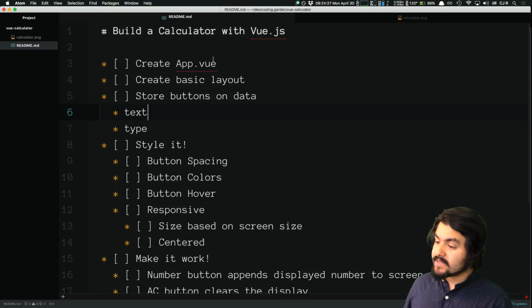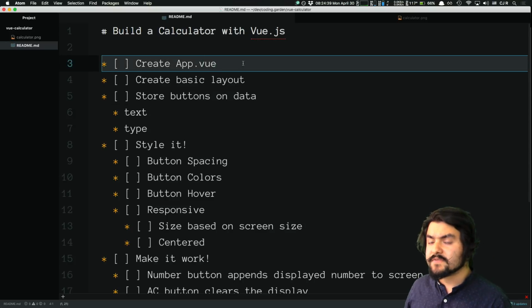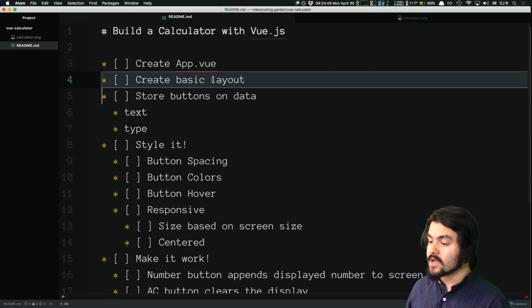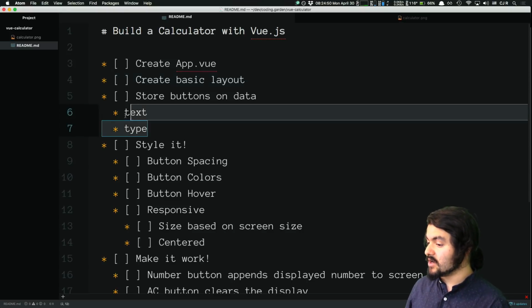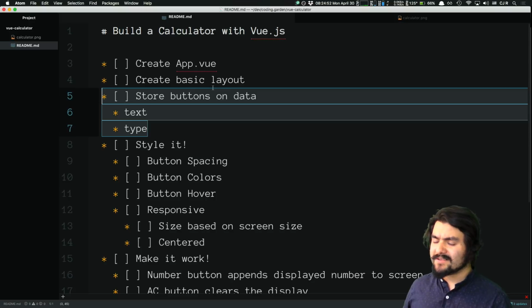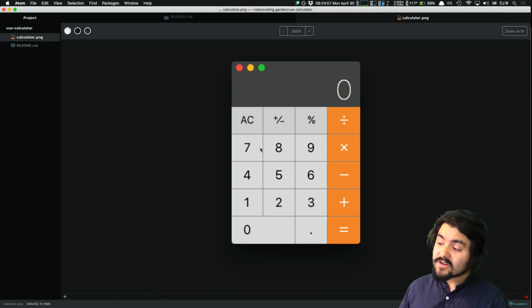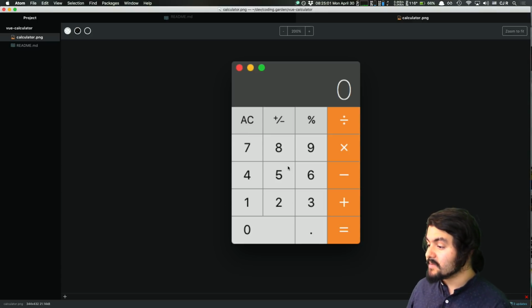First thing, we'll just create an app.vue. So I am going to use the Vue CLI to serve this up, but I'm going to do it all in a single file. We'll create a basic layout for our display and where our buttons will go, and then we'll store all of the buttons on data. Every button will have a text and a type. If we look at the calculator that we're creating, basically there are numbers and operators. So these will all have the number type, and then everything else will have the operator type. The period will probably have the number type too. We'll figure that out.